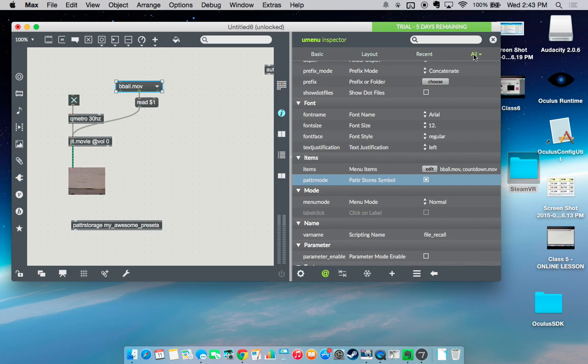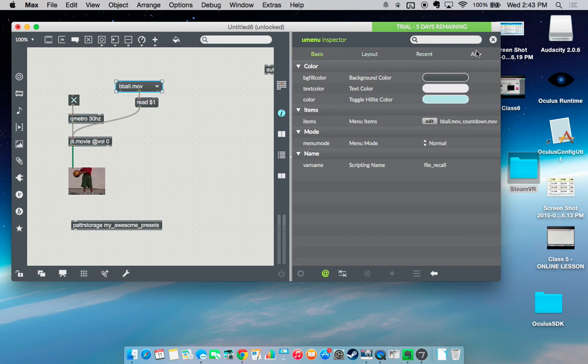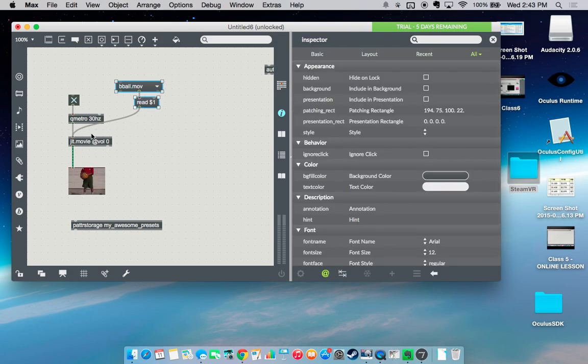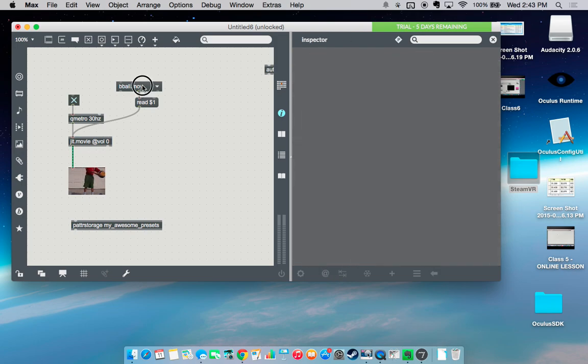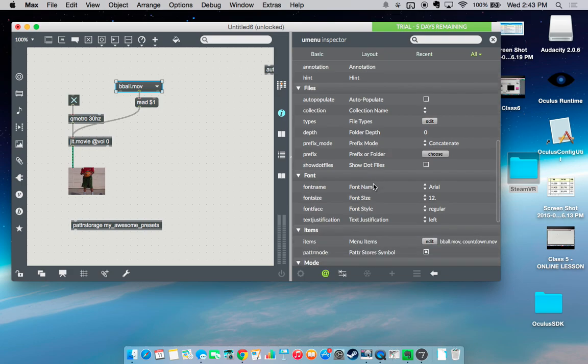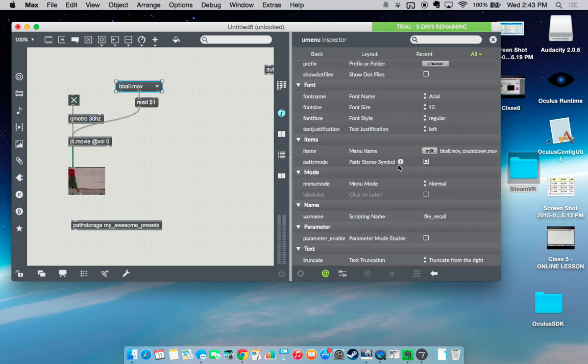Yeah, if you can't see that, make sure you have all up here clicked. That will show you all. If you only have basic, it might not be in that list. And it's, sorry, where was it one more time? It's about halfway down. Make sure you have your U menu highlighted. It's called Pattr store symbol.